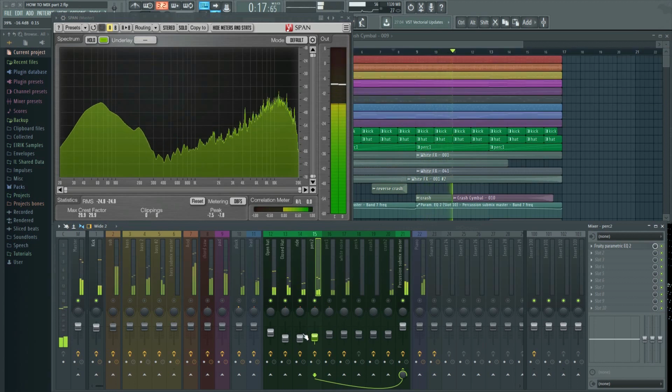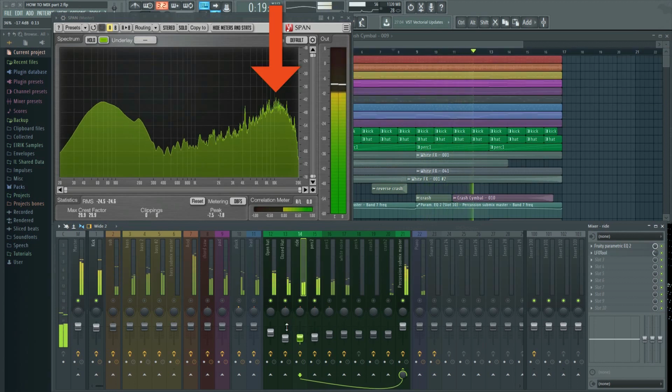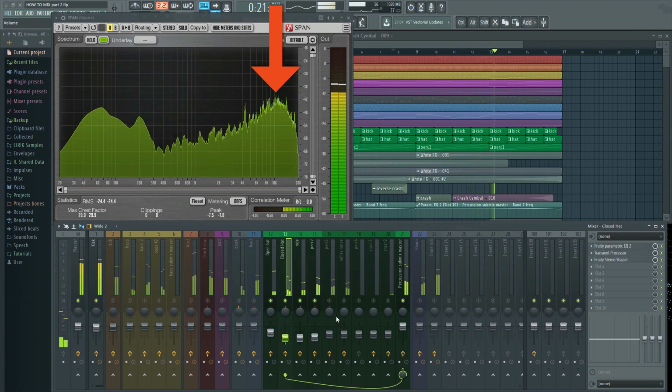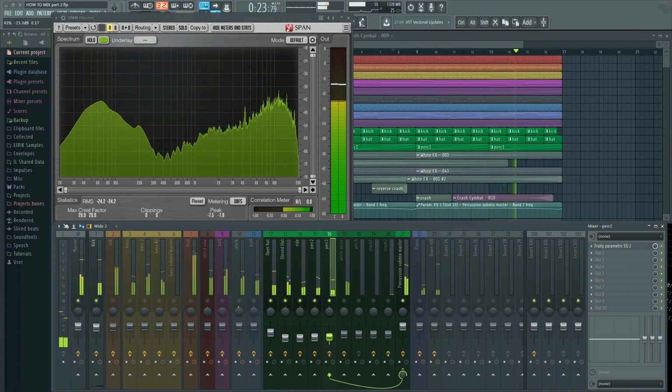There will usually be some resonance frequencies causing spikes here, but in this project I have removed most of those with EQ.